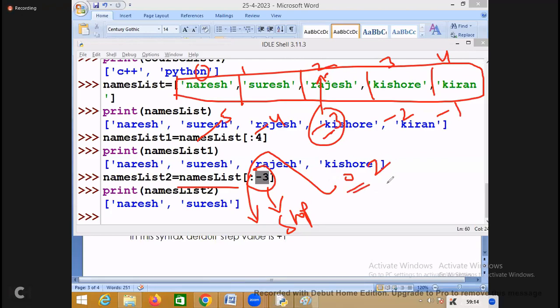Now the start value is 0 and the stop value is 2. Then it will read how many values from left to right? 2 values. One is narration, and one more is Suresh. Now this is nothing but headers and these are nothing but footers, like that.